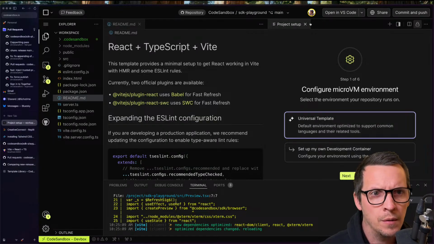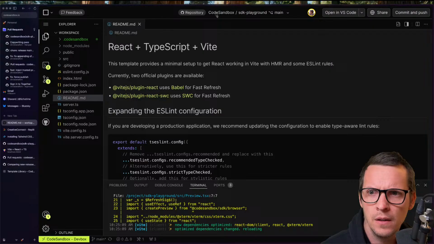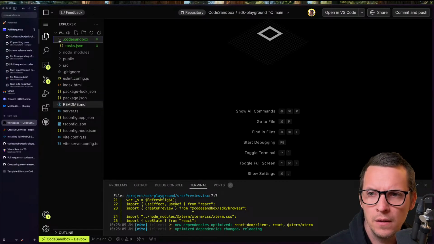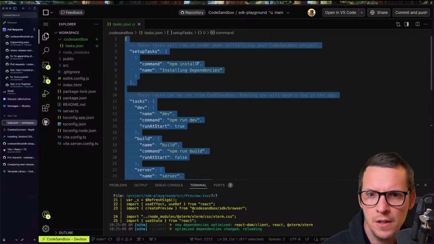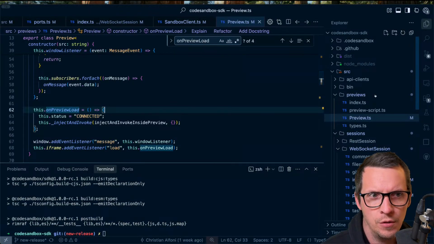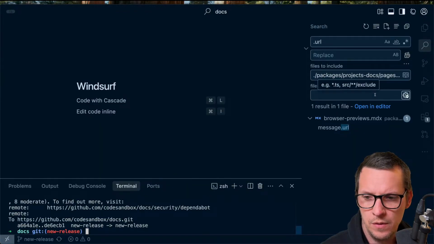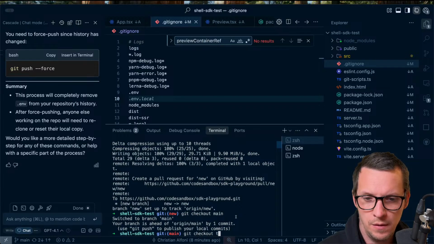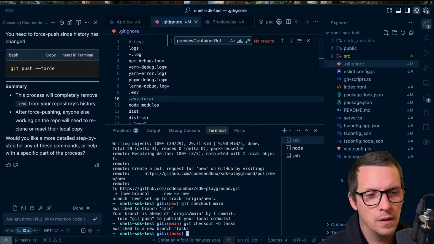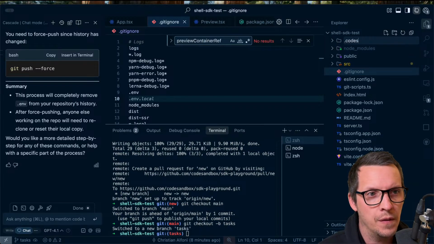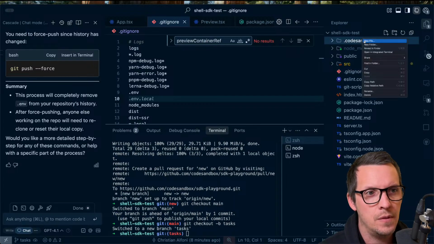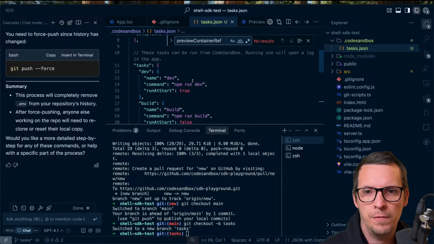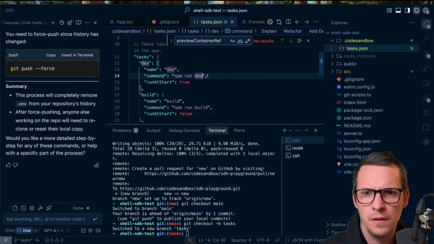Wait, why is it going through project setup again? That's interesting. Okay, so we have main here. That's nice, but we should really have tasks.json in the official repo. So let's do another, not docs release, but git checkout tasks. Let's see, new folder .CodeSandbox, new file task.json. Fine, npm run dev.